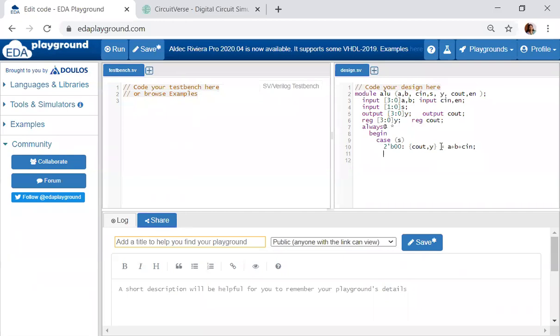Next, when your S value is 2'b01, when your select line is 2'b01, what is your output? The output is subtraction. Cout, Y. These 4 operations can be any operation as per the question. We have taken as of now addition, subtraction, AND gate and complement. So this will be A minus B minus Cin. When we are performing subtraction, Cin should be equal to 0.